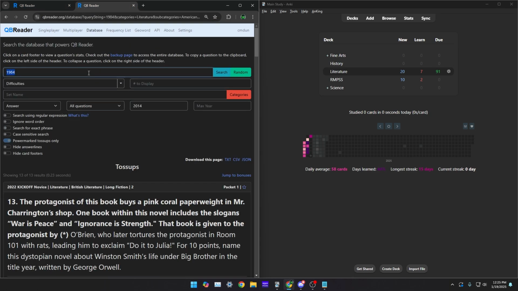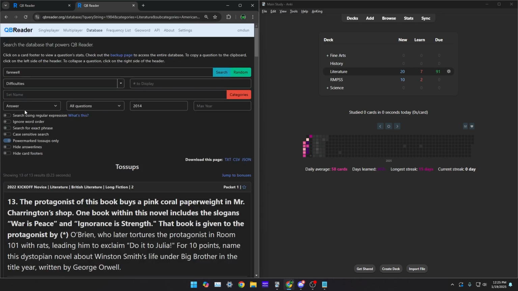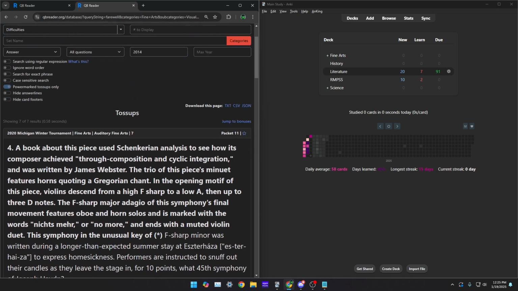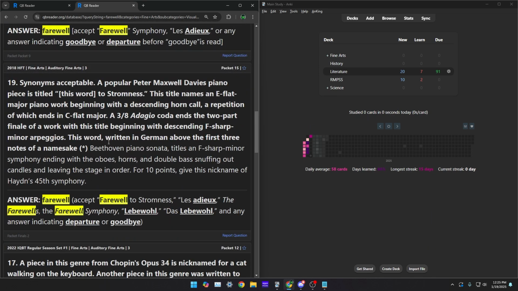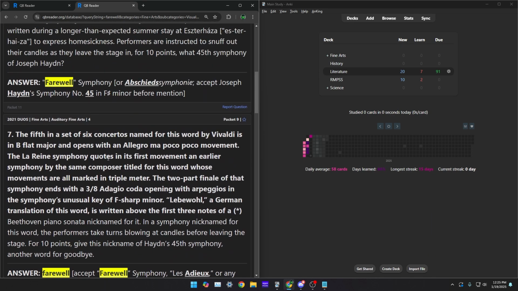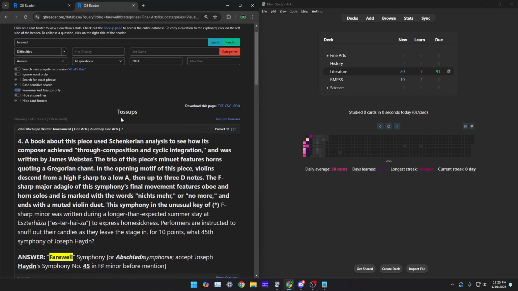I'm going to go to the database and type in farewell. I'm going to go to categories, fine arts, because that one might be a little more specific. Look for questions where farewell is the answer. That comes up 7 times within this answer range. And you see the number here is the difficulty, so it comes up fairly often in all sorts of categories.